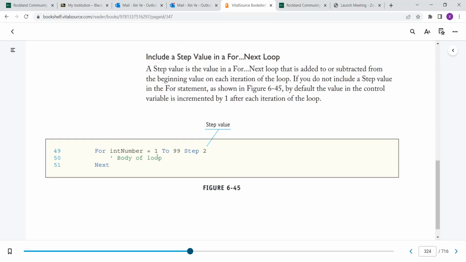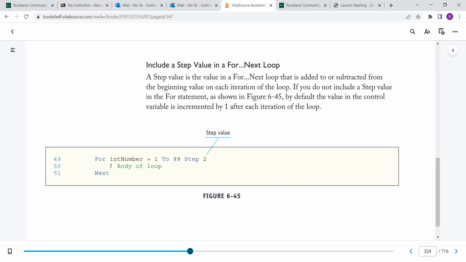So I quit next, which means I will do the statement on line 52. Okay. If my int number is between 1 and 99, I will keep repeating this action again and again. So it's between line 49 to line 51. Every time you meet next, you go back to line 49, until your int number is larger than 99. Then you quit the loop and do the statement right after line 51, which is line 52.